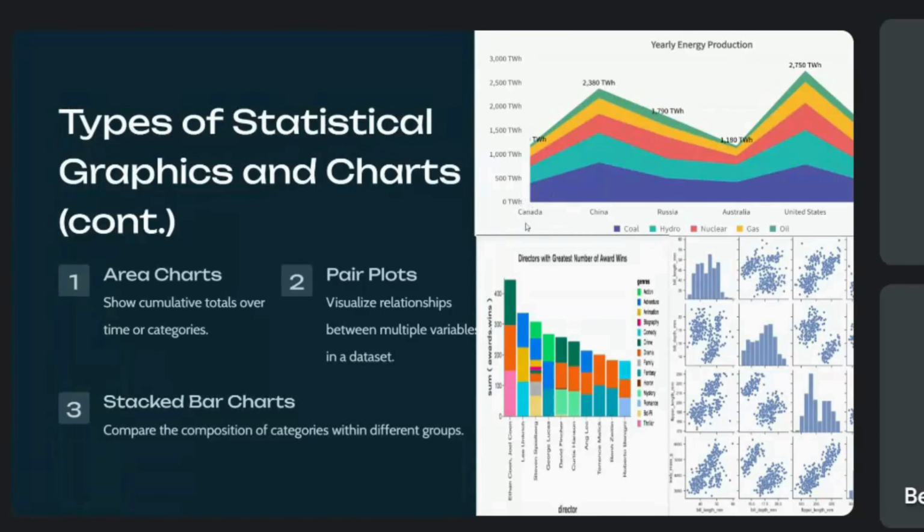For example, when it comes to Canada, we can say that almost 500 TWh is coal. Let's say that's coal. I don't know the specific meaning, but let's say it's like a mineral called this. And the cumulative, when we say cumulative, it's like addition.